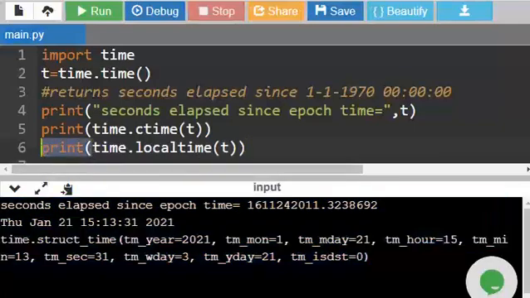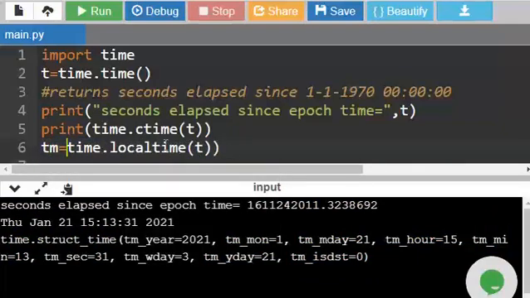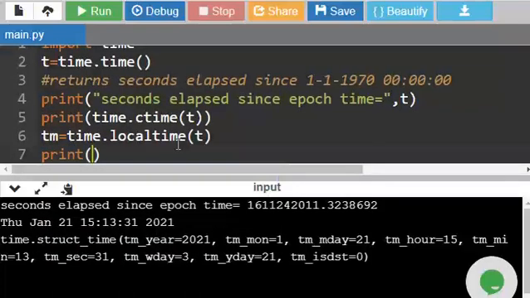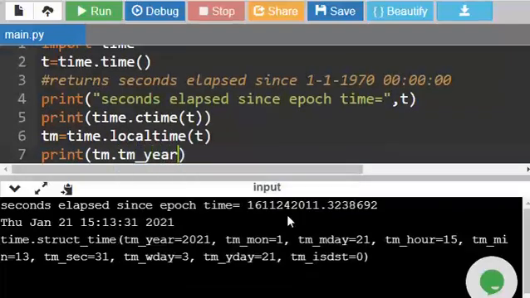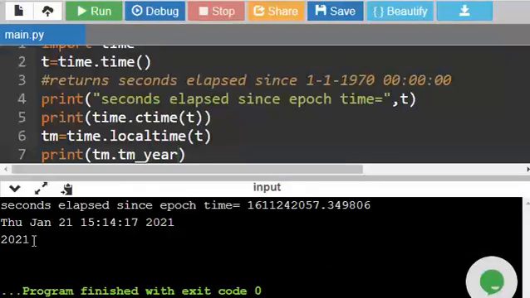Here let us take, for example, tm equal to time.localtime. So this is the format. Now let us print individual things. That is tm. This is a structure, right? So we have to take this tm name, then use whichever element we want. For example, tm.tm_year. You can print it, so it is printing the year.